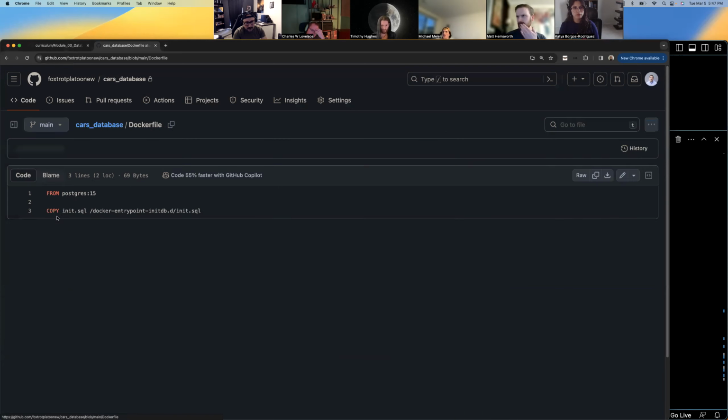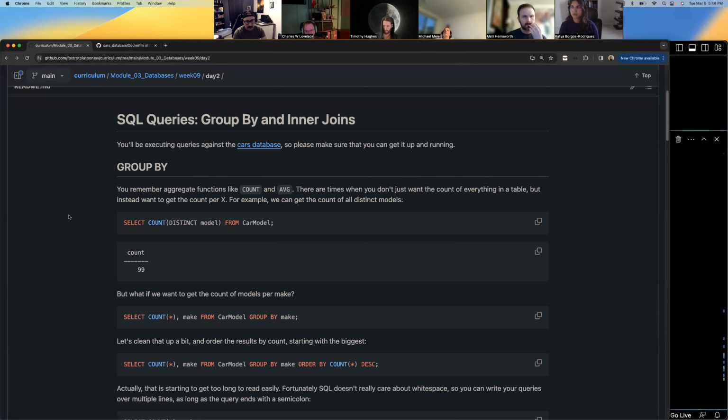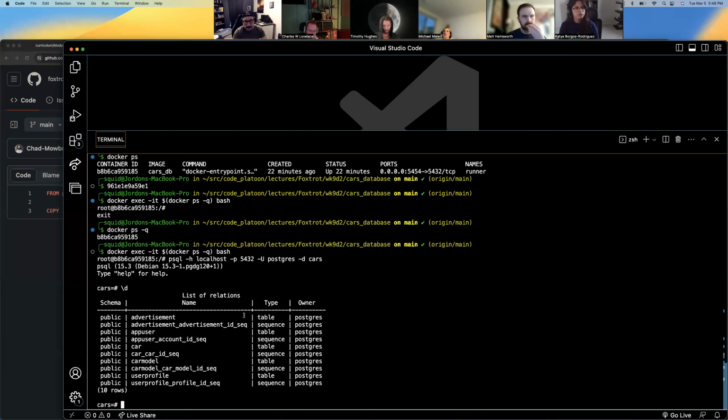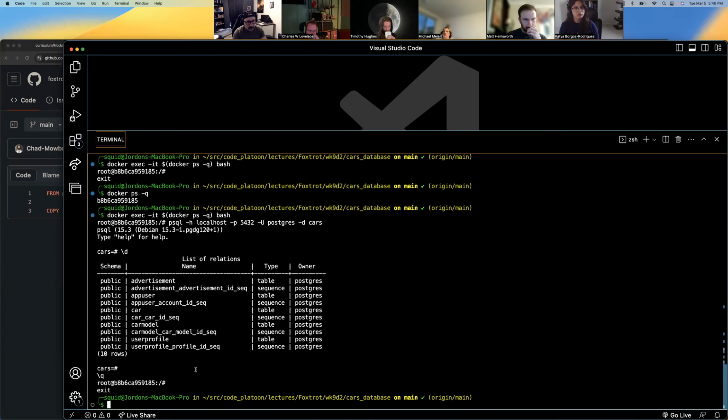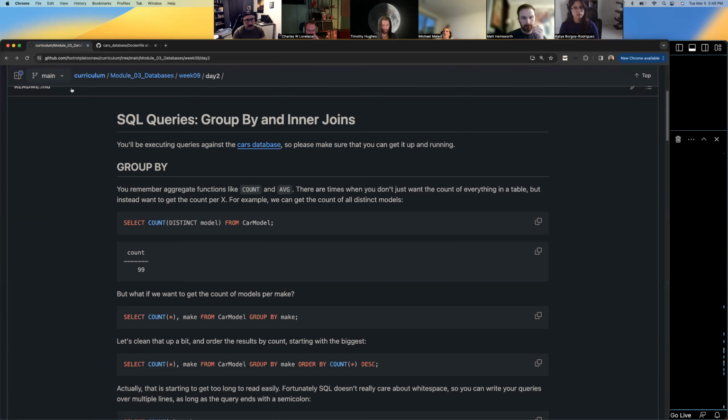This is the Docker file. Notice the Docker file literally just stamps this over to here and then runs and does some stuff with it. So that's why our database is already populated. But I'm not going to be interacting with it like that today. I'll be utilizing a script.